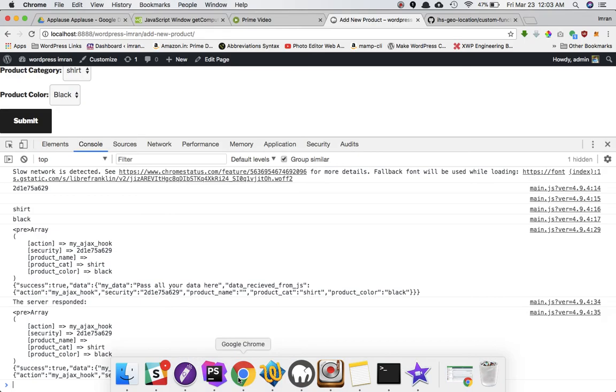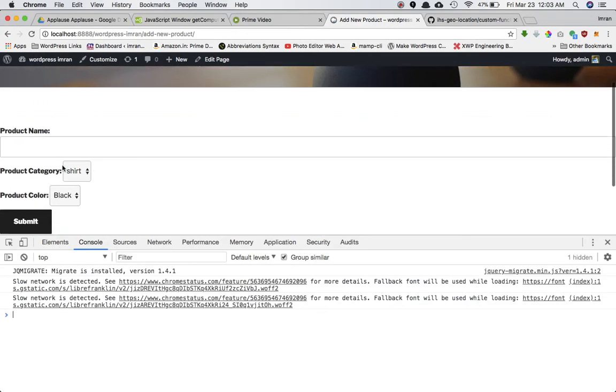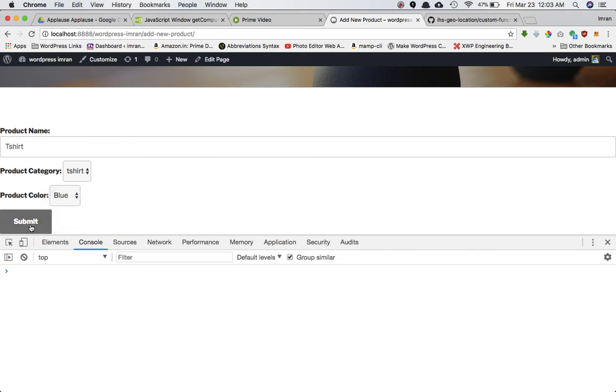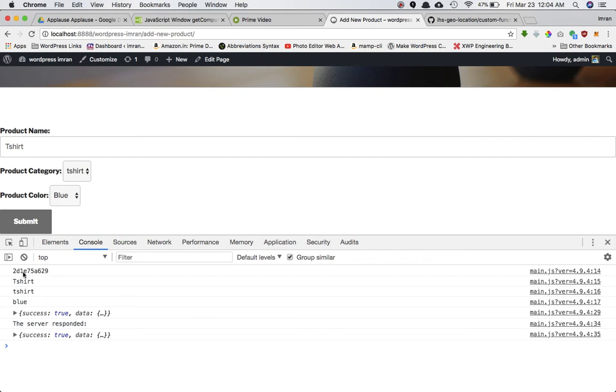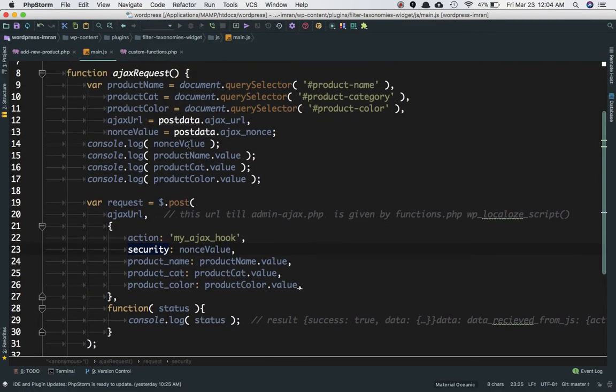Let's go ahead and refresh the page and pass some information. Let's say I want to create a product for a t-shirt. I'm going to select t-shirt, choose a blue color, and click on submit. When you click on submit, you can see this is the nonce value that we have received over here. In the main.js file, I've consoled the nonce value, the product name value, category value, and the color value.